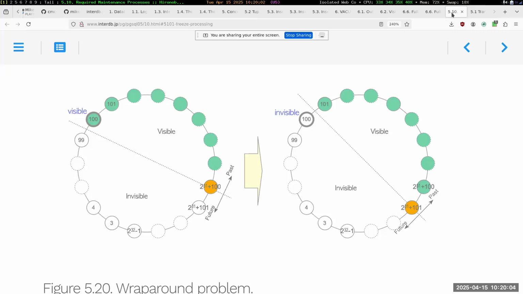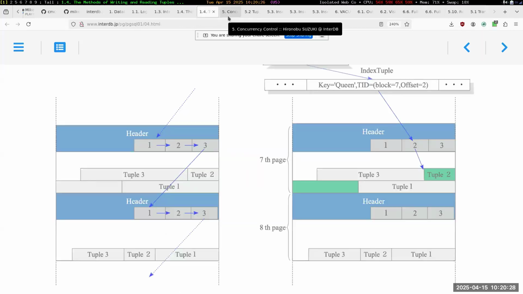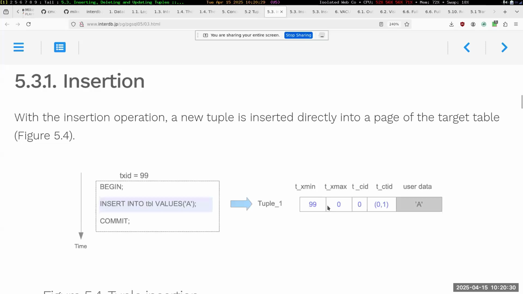Vacuuming does one other thing too that's very important and related to this complicated looking picture up here. So what is this picture? What this picture is illustrating is something called the transaction ID wraparound problem in Postgres. And this is a famous limitation of Postgres that other databases don't have for various reasons. But let's come back to this picture about what happens when I do an insertion.